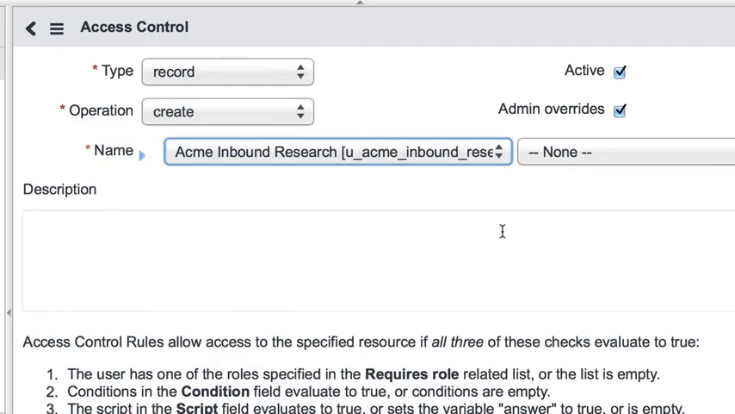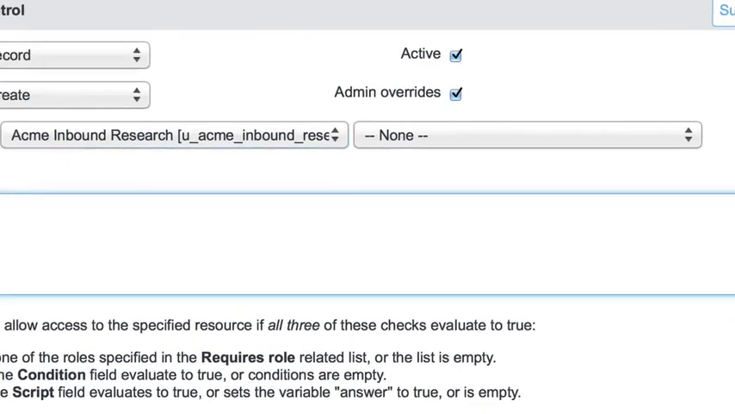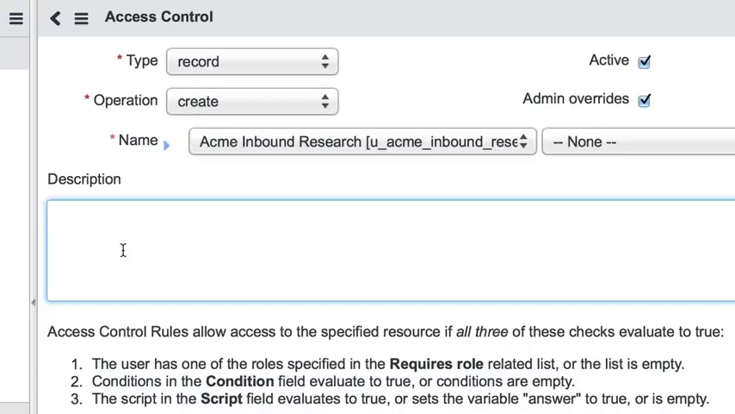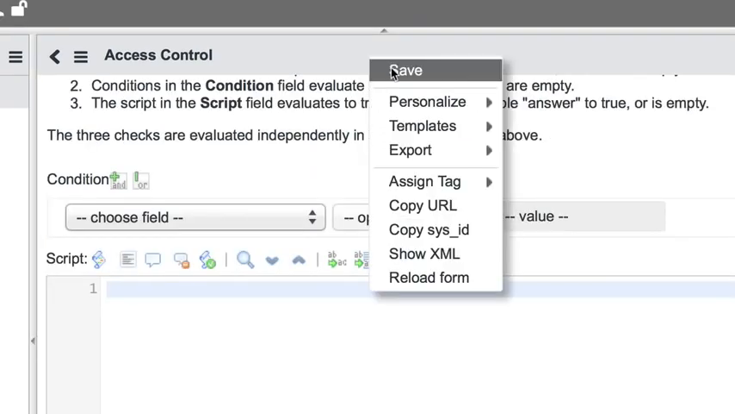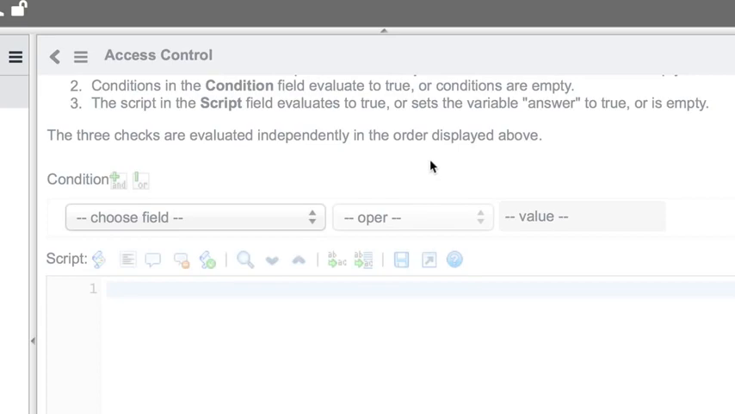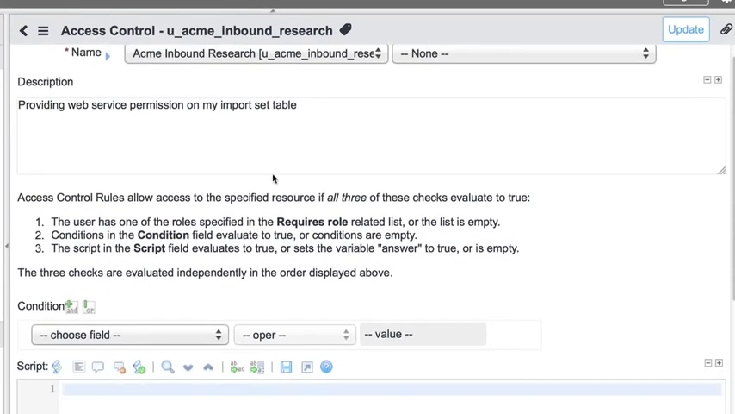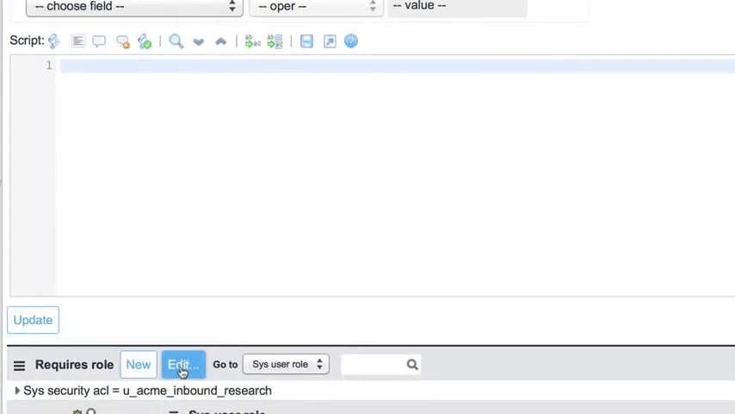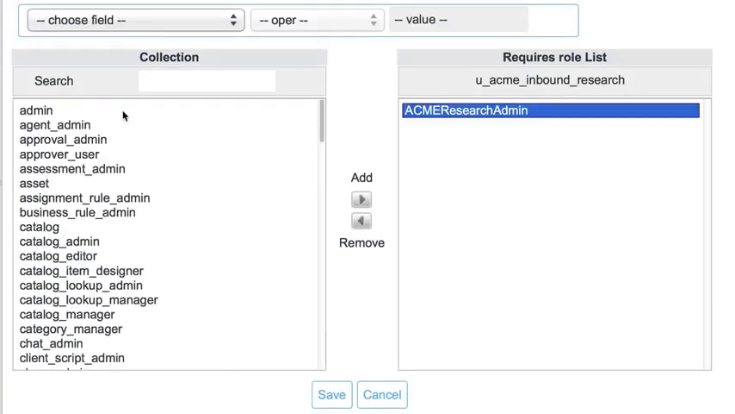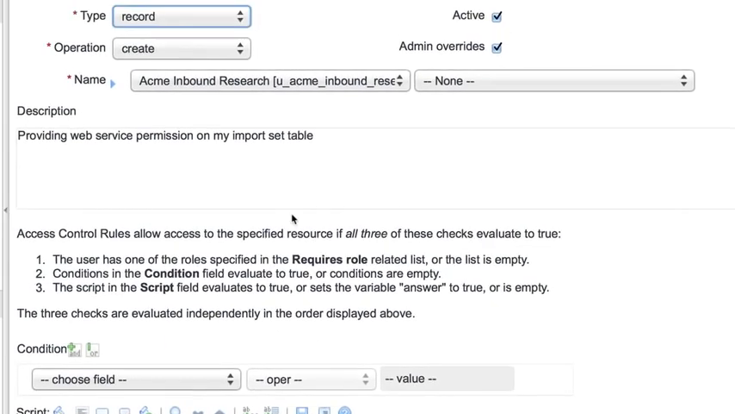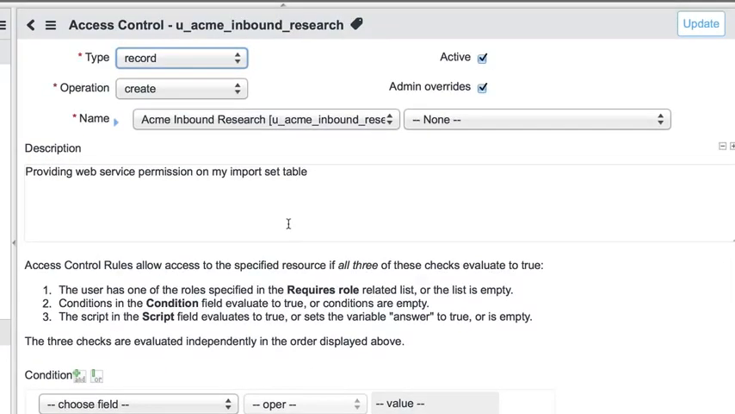Okay. I'll leave none, and I'll provide a description just so I know what exactly this access control is doing. So I'll click Save, which will keep me within the record and allow me to provide a role for this ACL. So we're going to select the integration role, Acme Research Admin. And this role we created in an earlier training, didn't we, when we were setting up the integration menu, I believe. Correct. All right, so now our ACL exists on this table, and our inbound web service should have no problem creating records within our table.